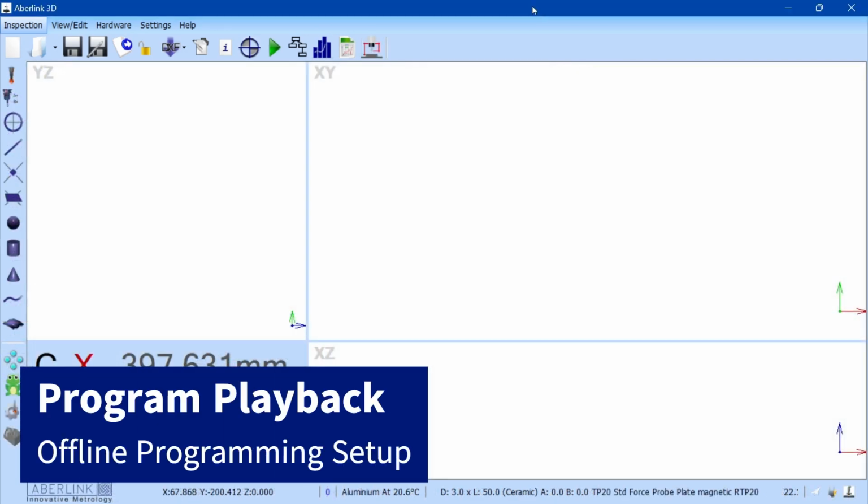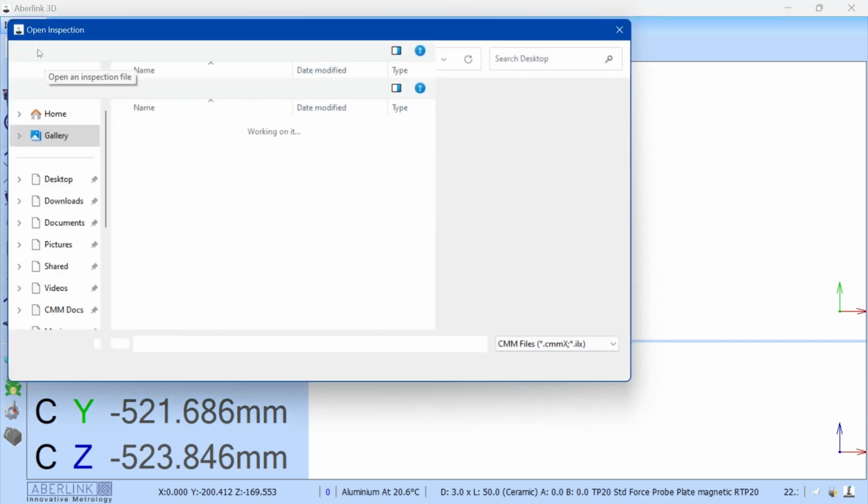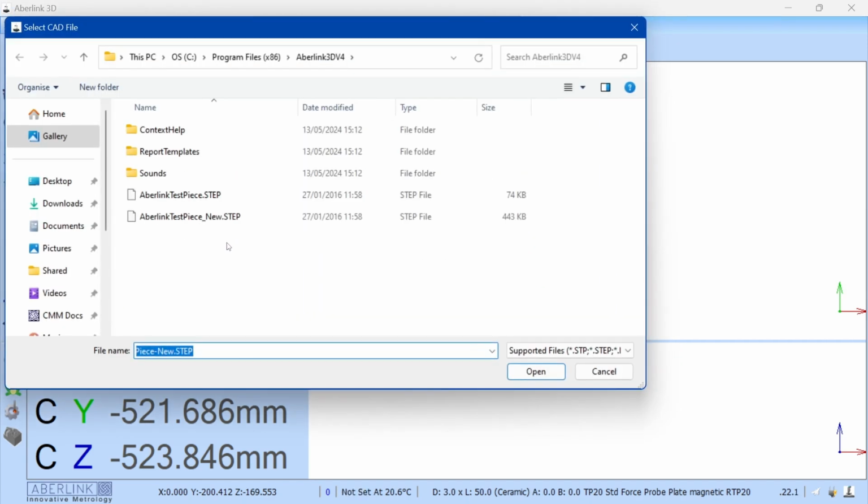So we are now at the CMM, and the first thing we need to do is open the program. We can do this through the inspection toolbar and click on the open an inspection file icon and navigate to your CMMX file that you created offline. It will also ask you to reference the CAD file.